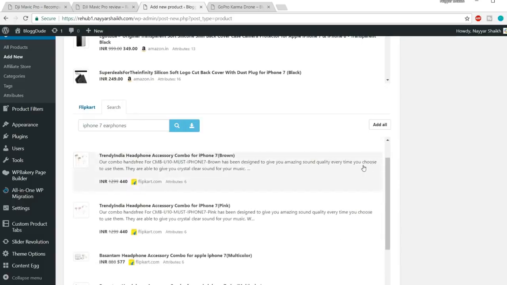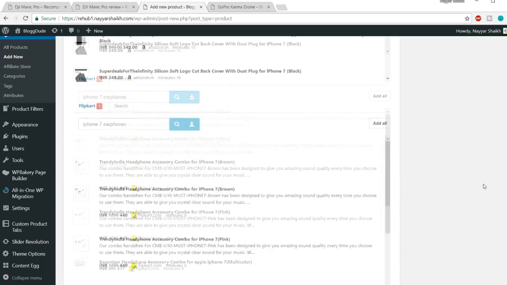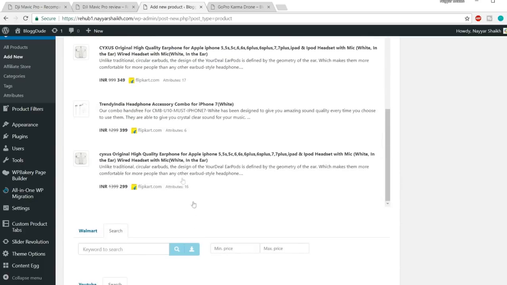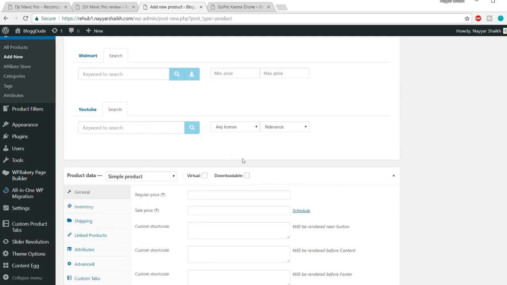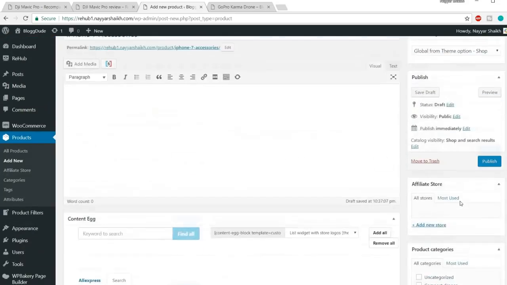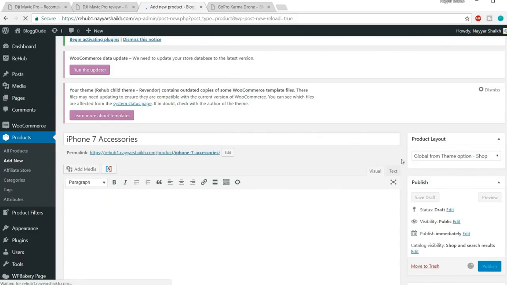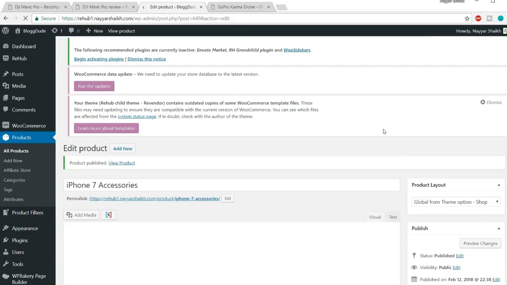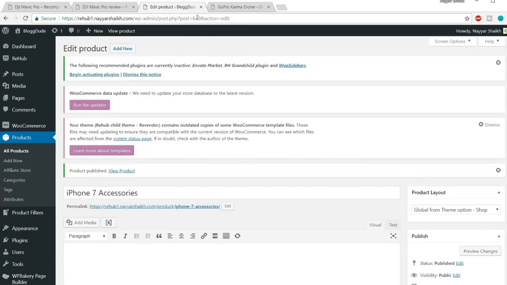Let's see whether we have something. Okay, so there are many things. Let's select the first one again. Obviously you'll have to see the one which you like and select accordingly. Now once we are done with this, just click on publish. After you click on publish, you'll see that there is a post ID given to this, which is 649. This is very important. We'll be using this. If you see in your URL address bar, you have post equal to 649. So this is the post ID. We have to use this.